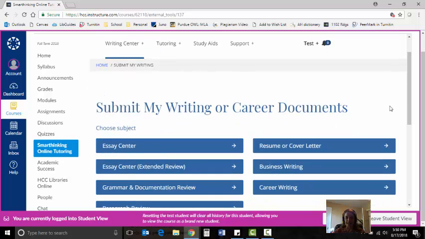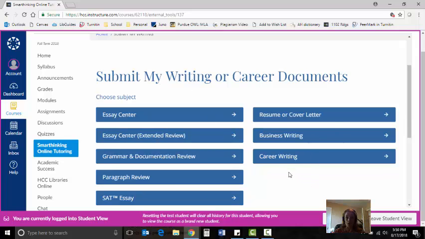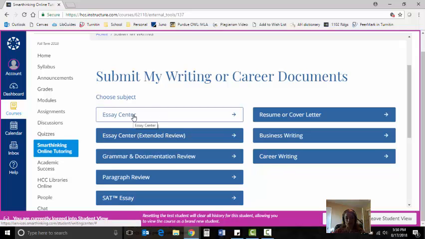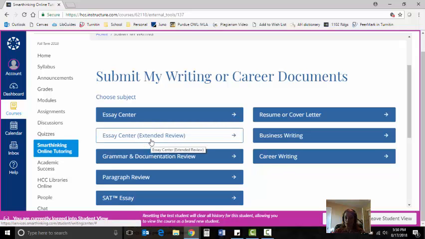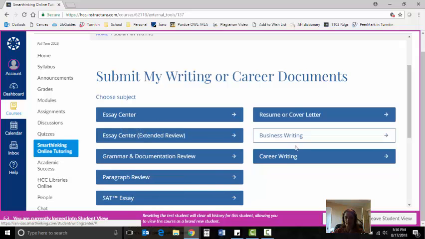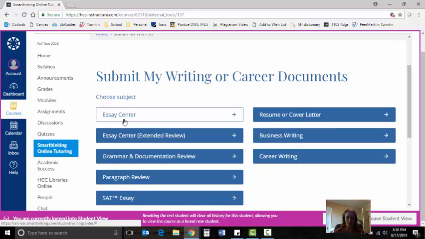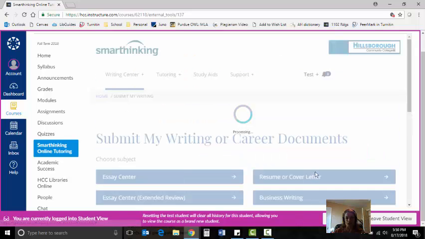Okay, so when I clicked on Submit My Writing, this page gives me some more options. And for this course, what I want is Essay Center. Essay Center Extended Review sounds great, but Extended Review will take longer, and you probably won't have enough days from the time that you submit until you get your Extended Review back. So again, I recommend Essay Center, but notice the other things that they offer as well: business writing, resume or cover letter. So again, take advantage of this subscription service. But for our class, Essay Center is what we want.